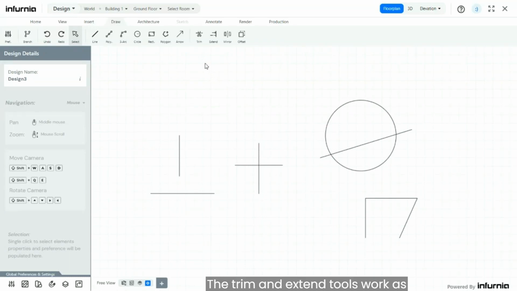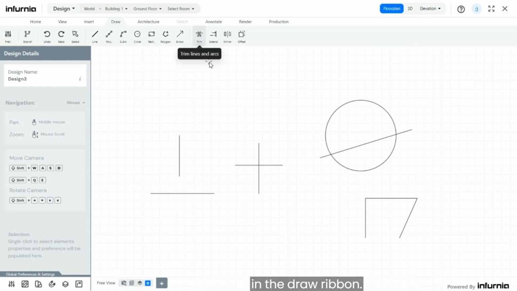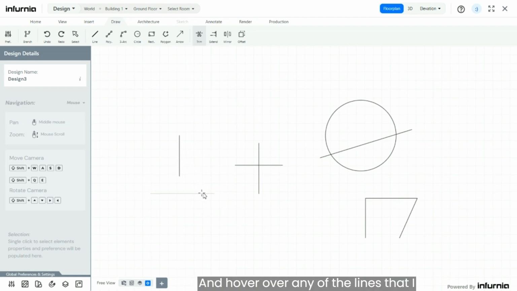The trim and extend tools work as two separate tools on the draw ribbon on Infurnia. If I want to trim any part of the intersecting lines or arcs in this design, I simply need to click on the trim tool in the draw ribbon and hover over any of the lines that I want to trim.